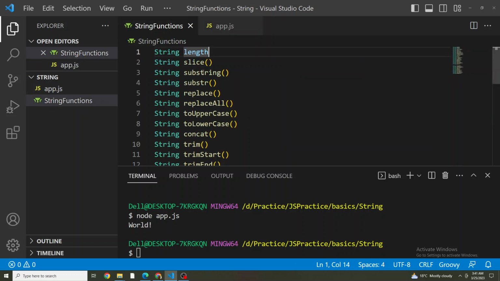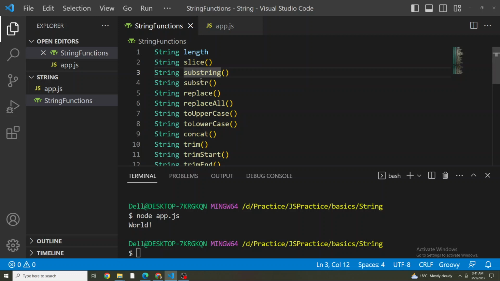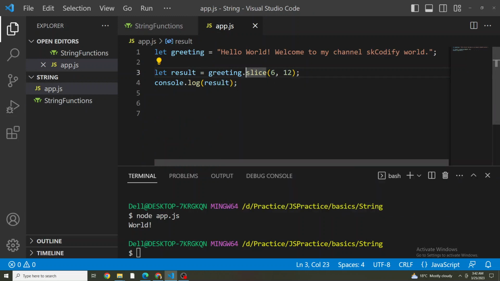Now what is next? Substring. Basically these slice, substring and substr functions are used to get a certain portion of a string. Although I think these two functions are deprecated, but still I will use them. But the slice function will be suggested in most of the cases. So let's see the substr function.